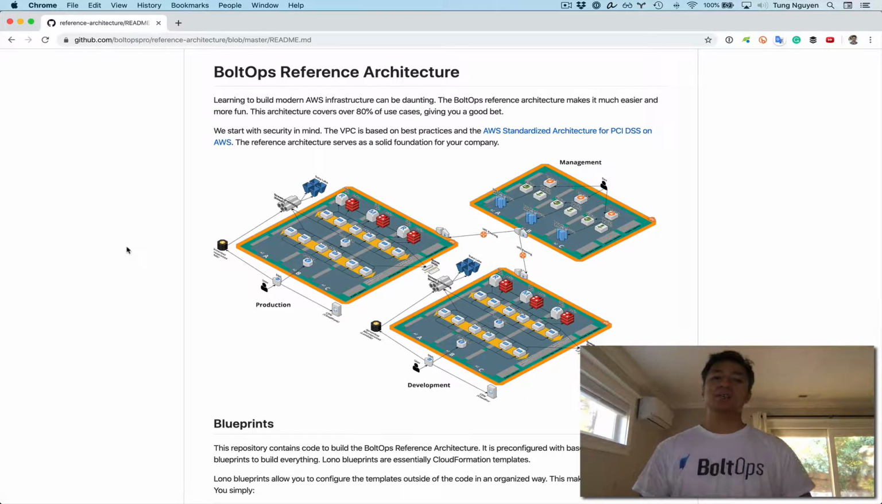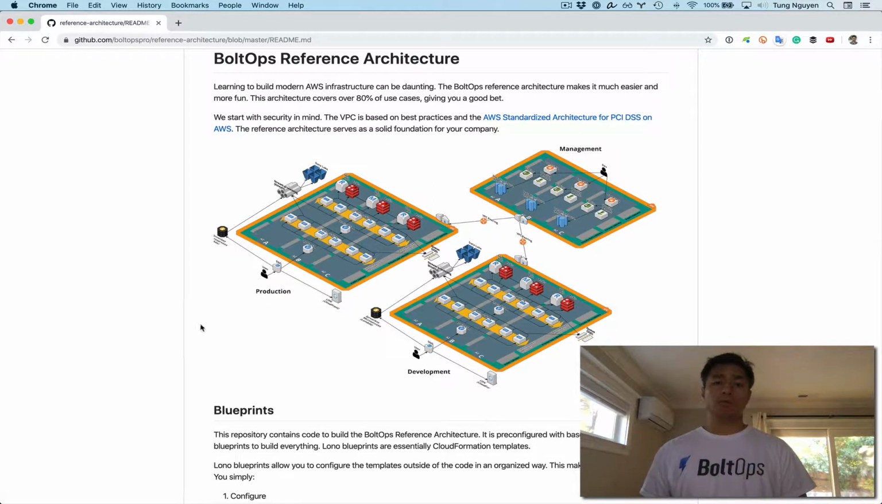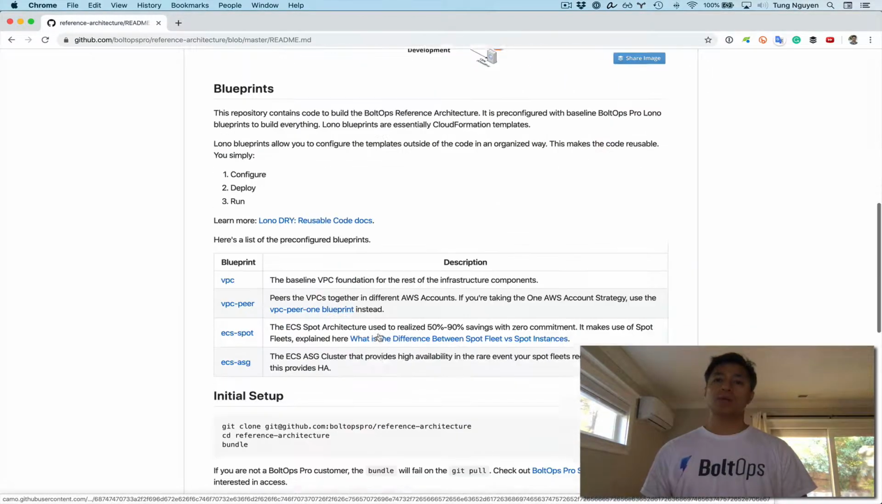Hello, I'm going to talk about the BoltOps reference architecture here. We built all this infrastructure already, and now today we're going to deploy some applications onto this infrastructure. This is pretty cool. We're going to deploy both to the production VPC as well as the development VPC, and we're going to deploy a demo application.